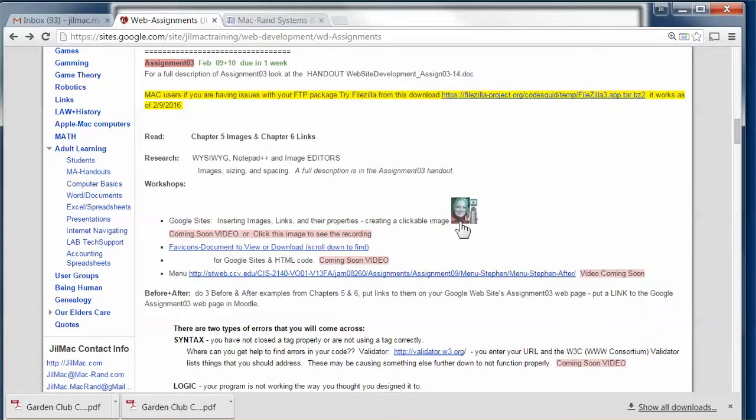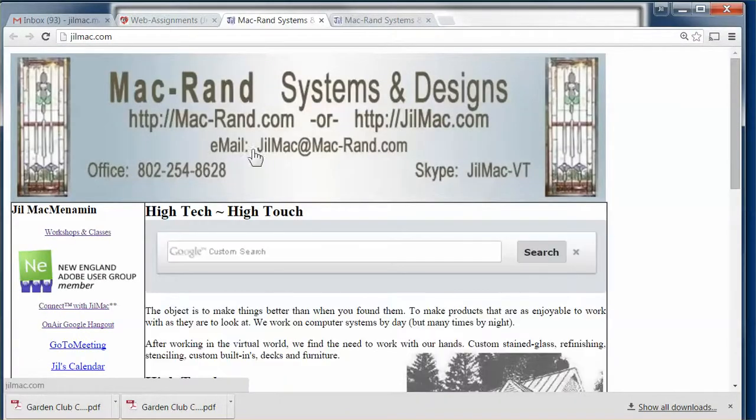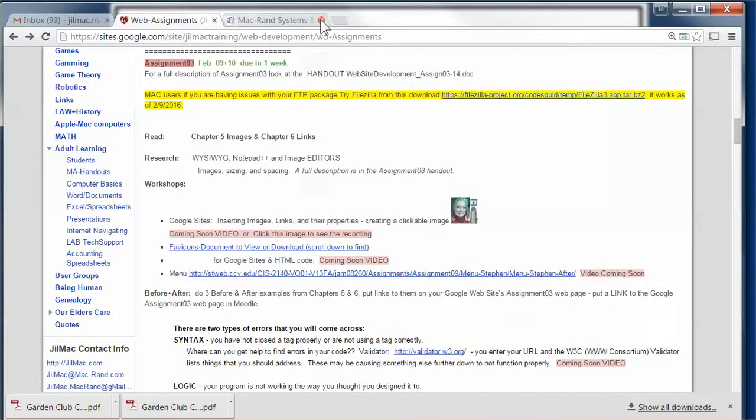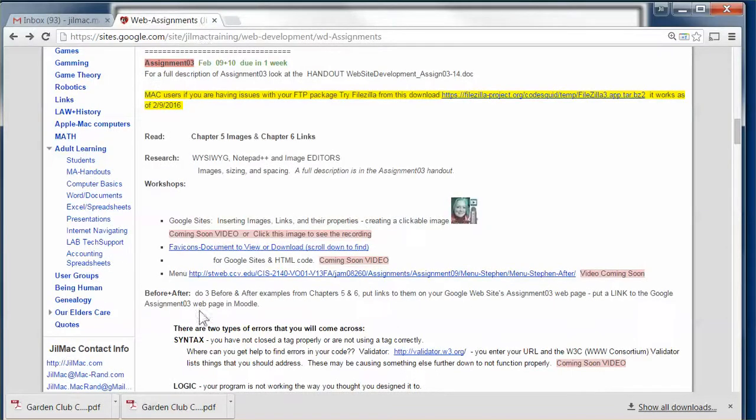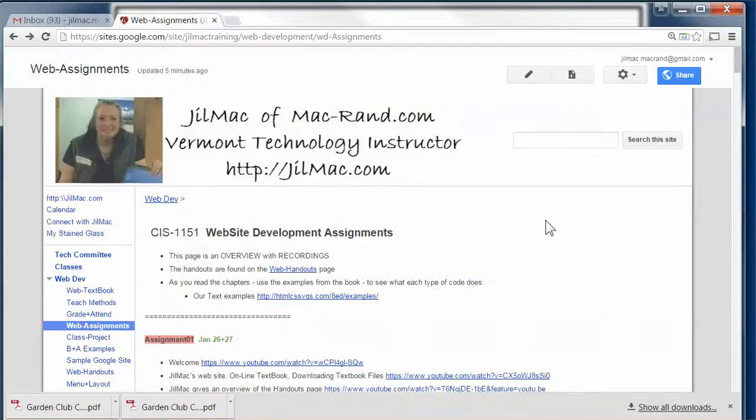Okay, so let's go over to this one, and this one is my little icon, and that's going to go out to JilMac.com. So when I click on it, it brings up my website, and it brings up my website in a separate tab. So I'm going to close this tab, and now I'm back at this assignments page. So that's a clickable link that opens that link in a new tab. All right, let's see how we created this.